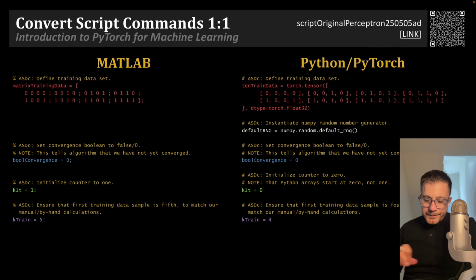Okay, moving on. We define our training data set here as a matrix. Over here we do this as a PyTorch type tensor. We define a variable, which we're calling a Boolean variable. This convergence variable, we initialize it to 0, which is essentially telling the algorithm, the script, that we have not yet converged. We do something similar over here in Python. We then initialize a counter that I call KIT to 1, and this is how we indicate what iteration of the training process that we are working with.